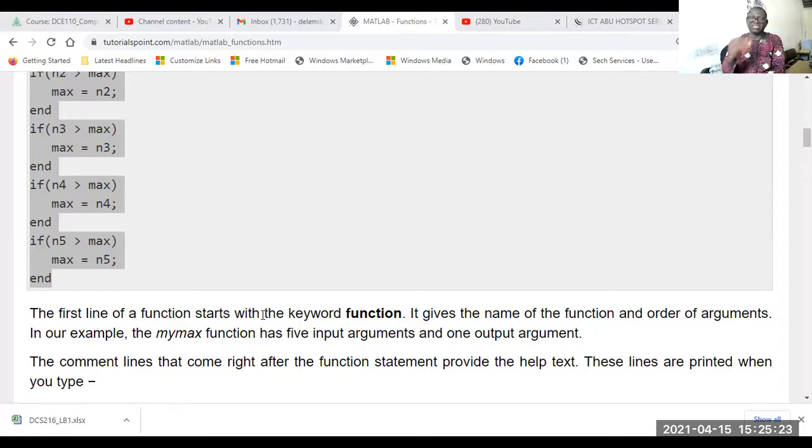Because as it checks it and discovers that it is not, immediately it's going to make sure that it keeps the max to still be N1, which is 20. Okay, I just want to use the example to teach this concept. Now, again, it checks, it will end that. Now, if N3 is greater than max, max has been set to be N1, and N1 is 20.